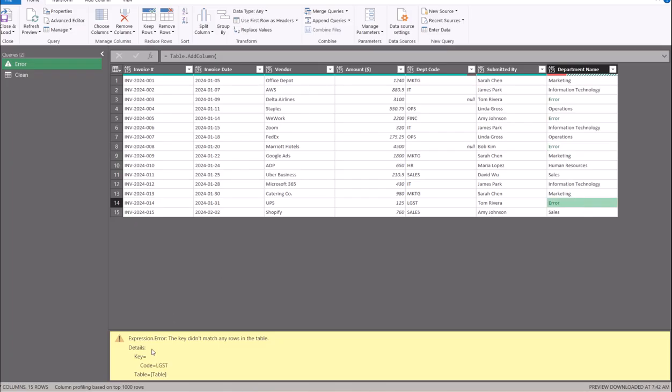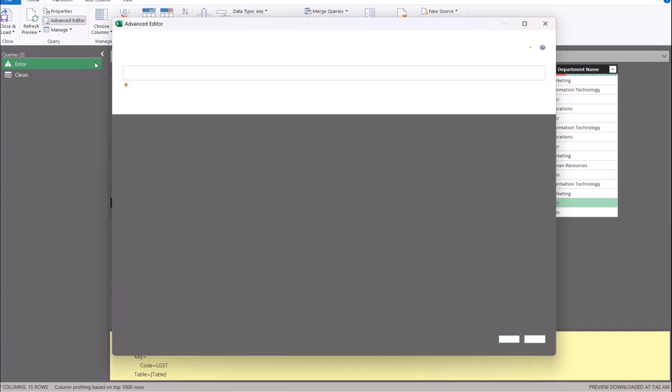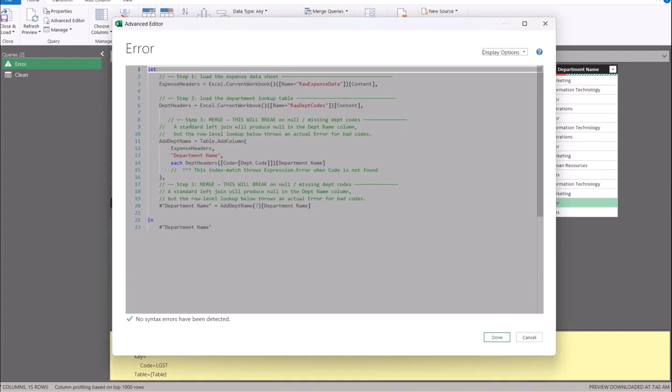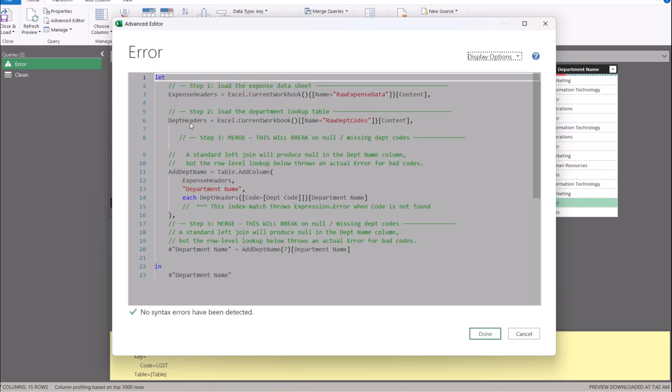Now, how would we rectify this? Well, let's first look at this code in the advanced editor. Okay, let's zoom in. What I'm using is Control Shift Plus on my keyboard, that zooms in on here.